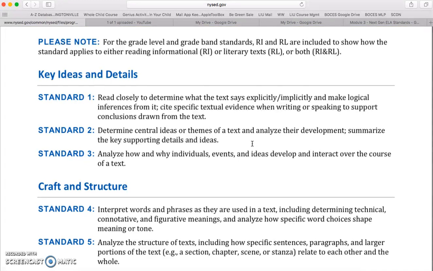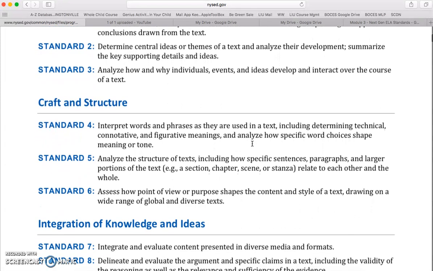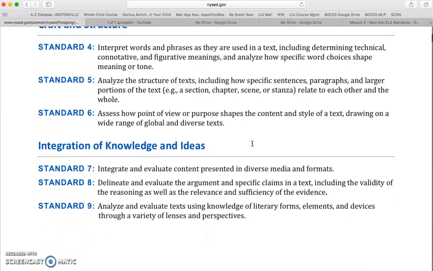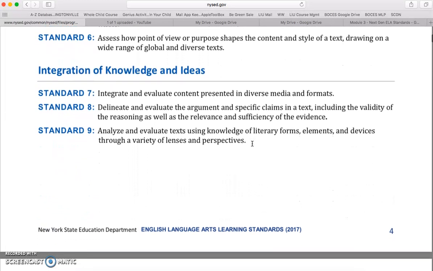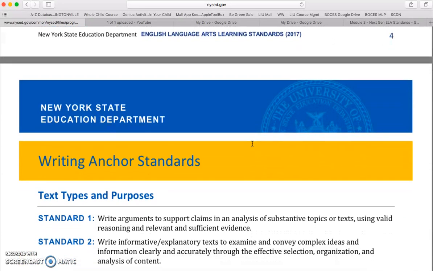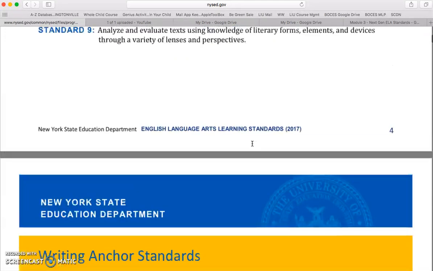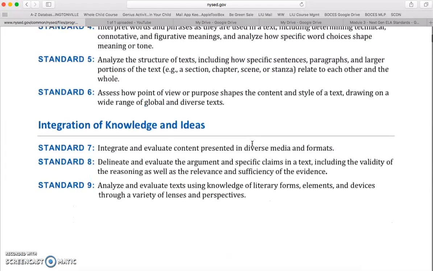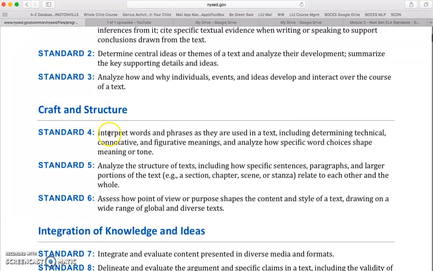The anchor standards are broad statements about the expectations for students as they prepare for high school graduation, positioning them for college and careers. Each grade level standard is an interpretation of the anchor standards for that developmental level. So let's zoom in on one standard right now and see how it's interpreted at multiple grade levels. Let's look at Reading Anchor Standard number 4, which happens to be on page 4. And it's under the heading of Craft and Structure.